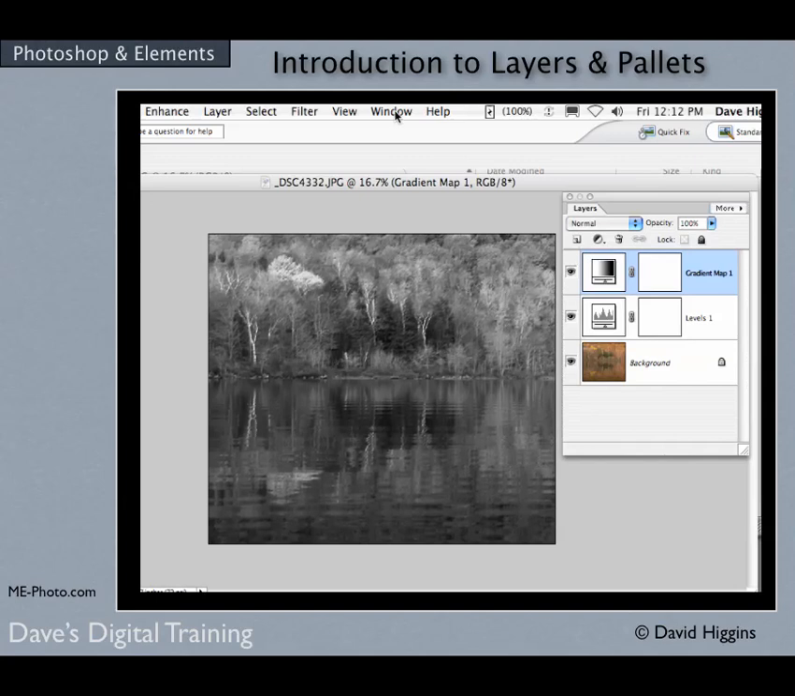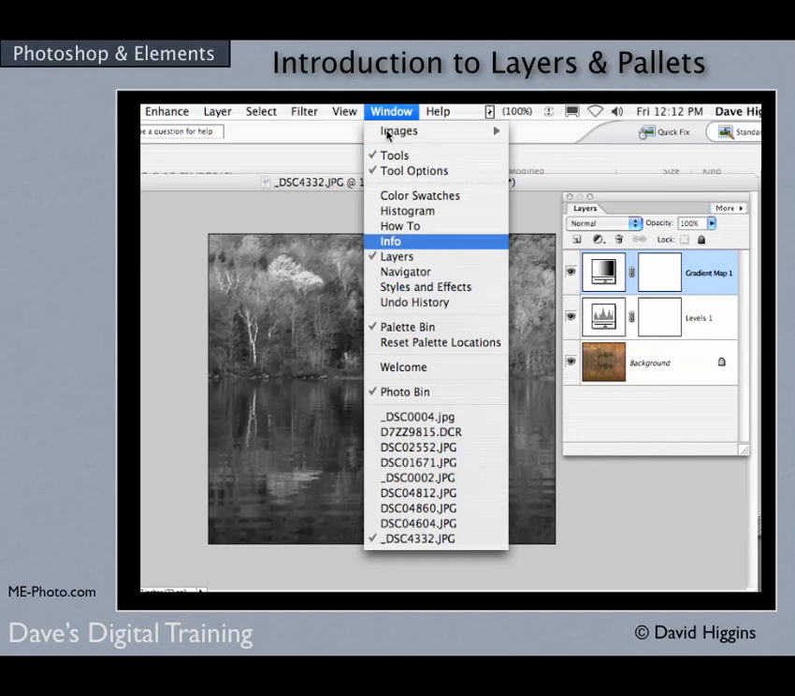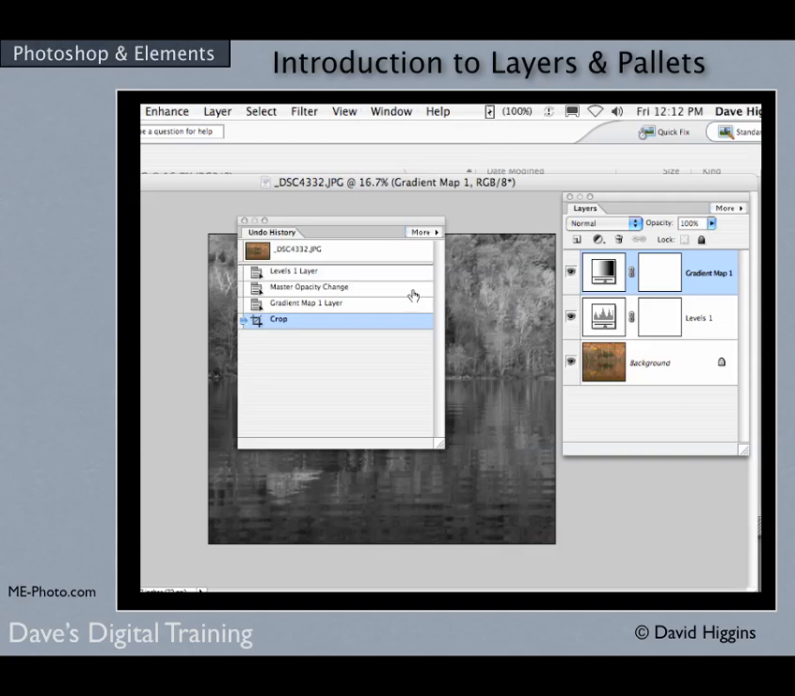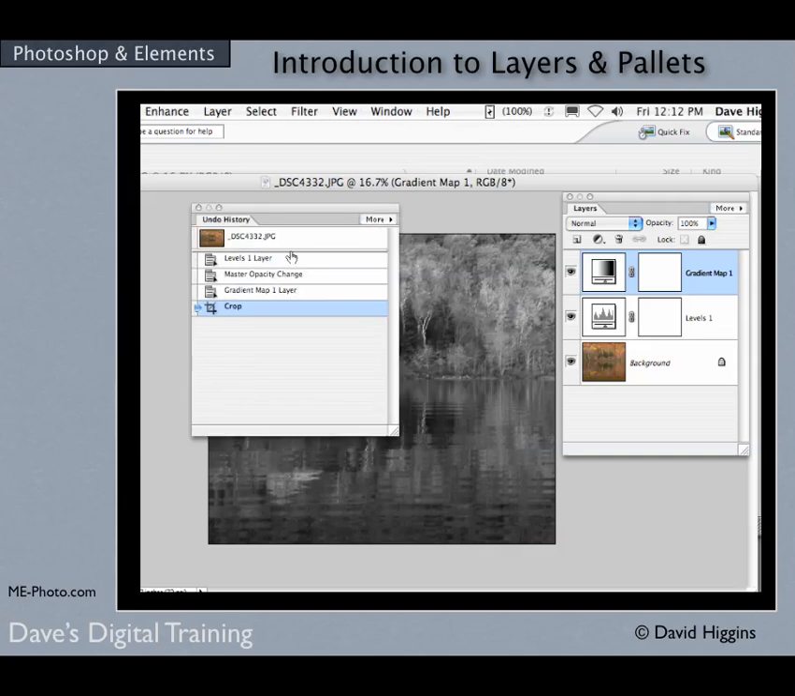And we can get that up here under Windows. We can get any of these palettes we want. Now what I'm going to do is I'm going to come down here and I'm going to do Undo History. Now what this is showing us is all the histories, all the steps I've done in working on this image.